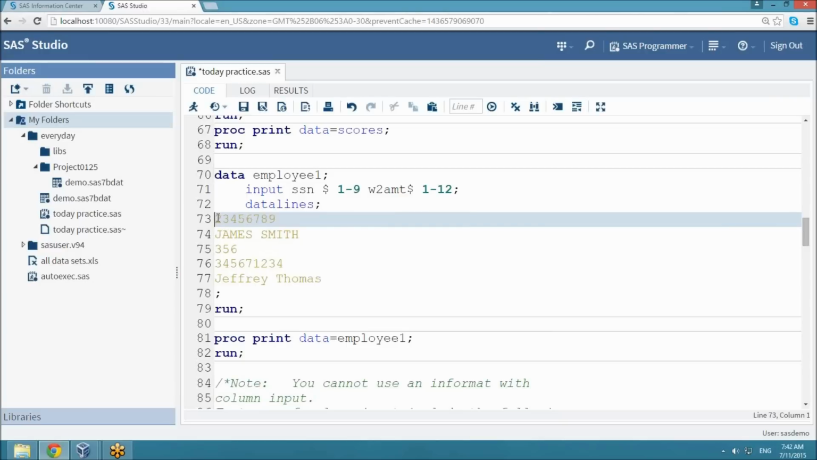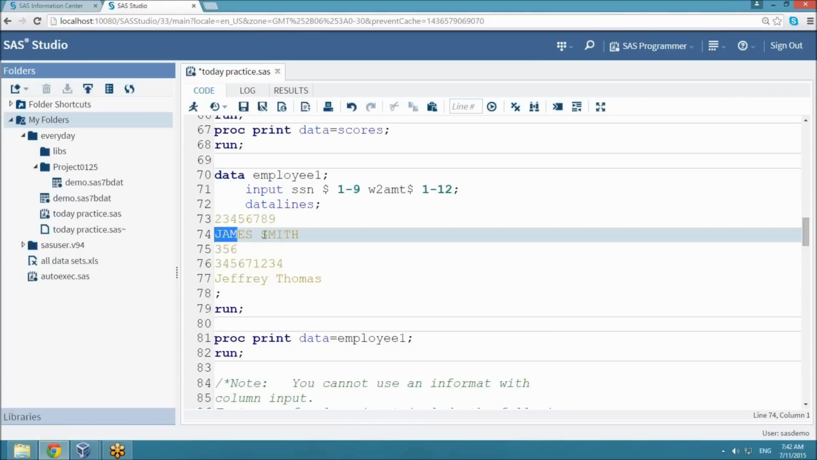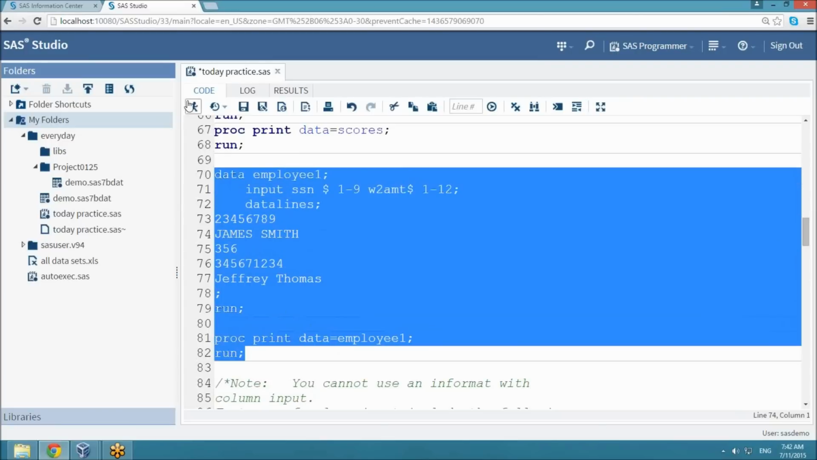It will read the data from 1, from all the numbers along with the J. We will see that also. So from here onwards up to here comes under SSN. For W2AMT also, it will read from here onwards up to here, up to 9 only. Again for the second observation it will read up to 9 characters, and James Smith will be 12 characters read into W2AMT. We will see how the output comes.